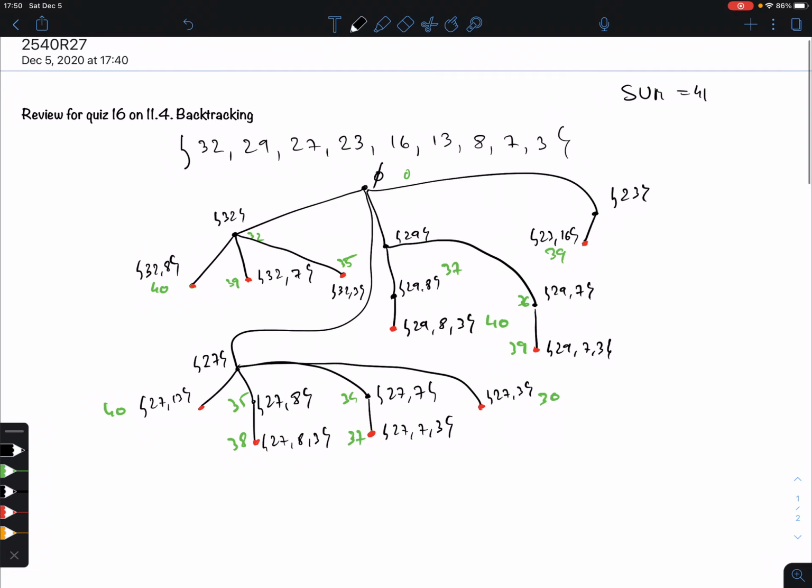Okay, what about 23 and 13? That gives me 36. To 36 I can add 7. No, I can add 3. That's the only thing I can add to it. So 23, 13, and 3, that is 39. So 39 is, again, a dead end, because I have nothing left anymore.